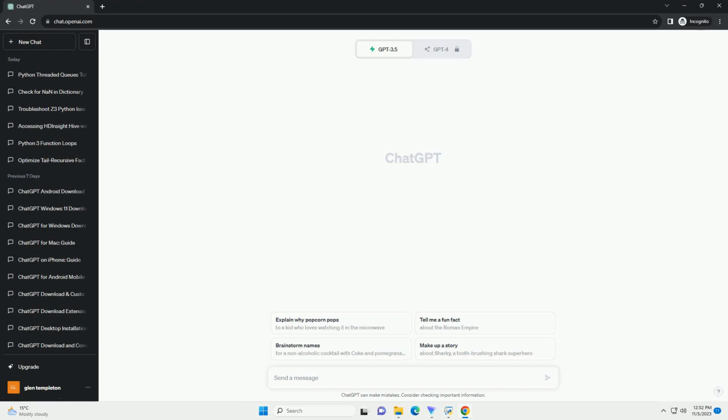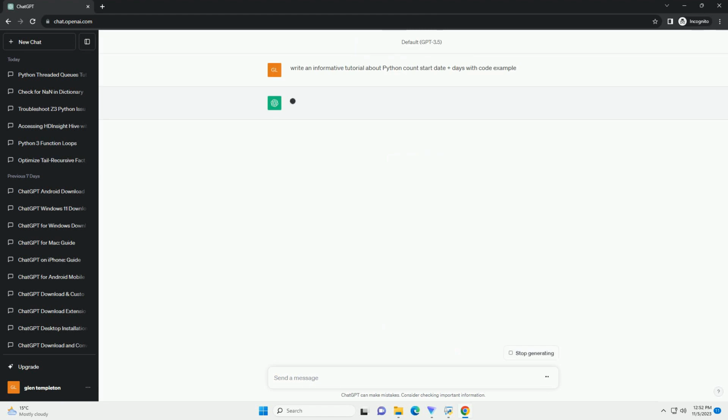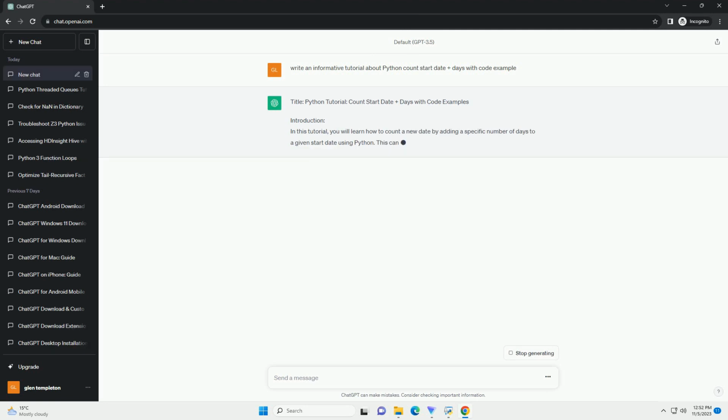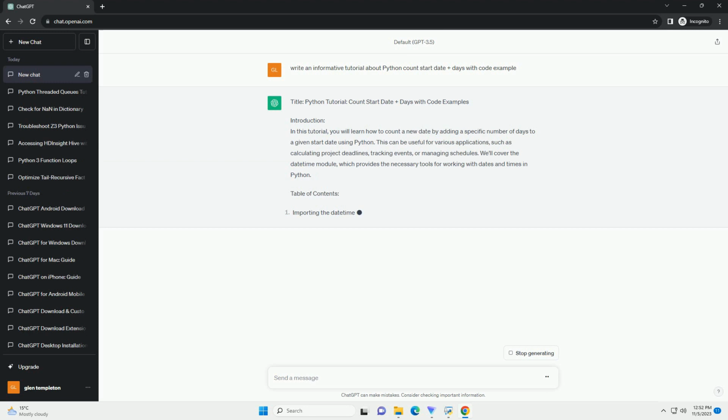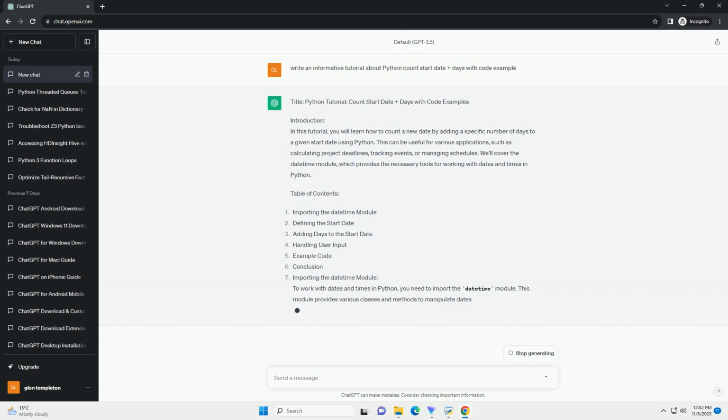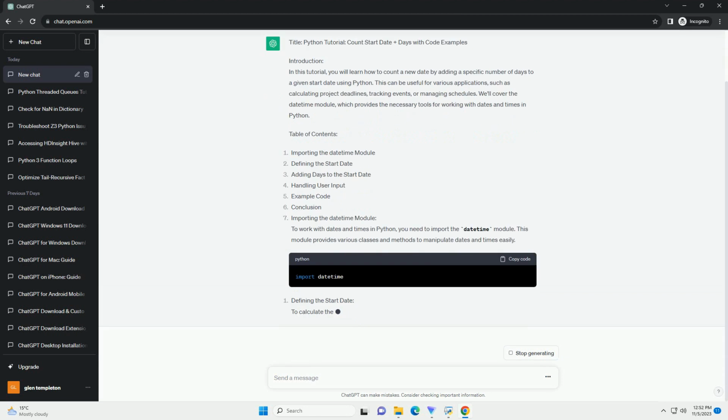In this tutorial, we'll explore how to count a future date by adding a specified number of days to a given start date using Python. This is a common task in various applications, such as date calculations, scheduling, and project management. We'll cover two main aspects of this process. Let's get started with some code examples.